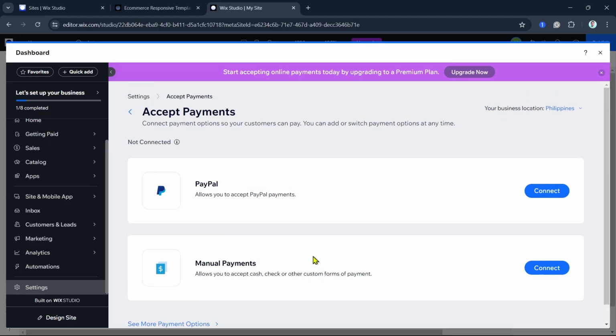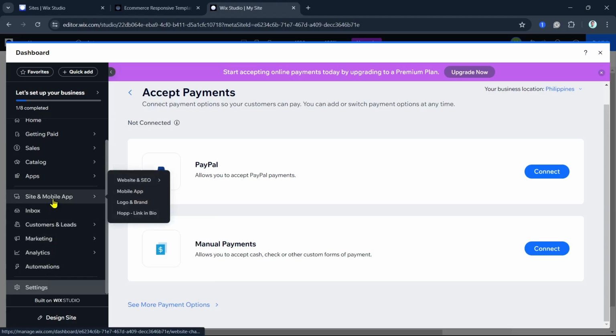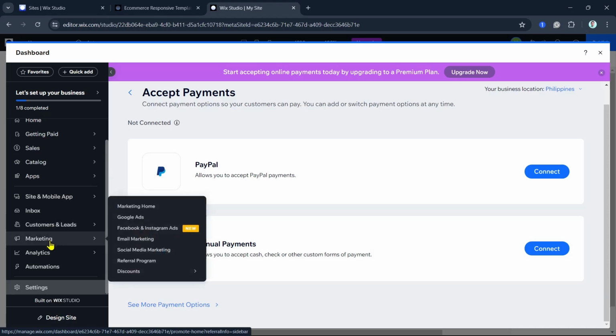accounts. Now you can configure your shipping and tax settings to ensure accurate charges for your customers. So you can go to the shipping options. You just have to set up your shipping rates and methods based on your shipping policy, and then you just have to configure your tax rates for different regions.